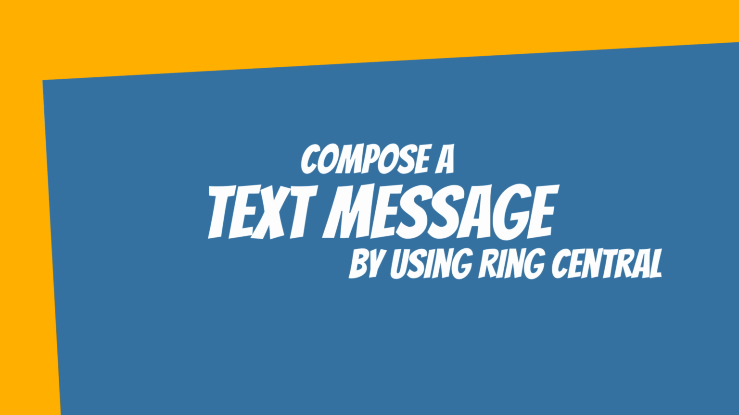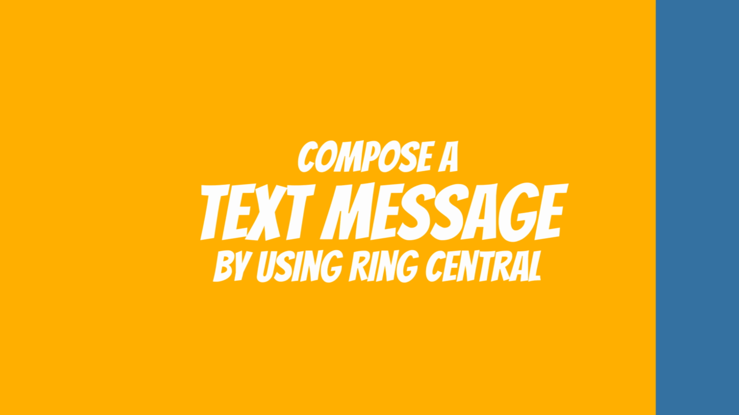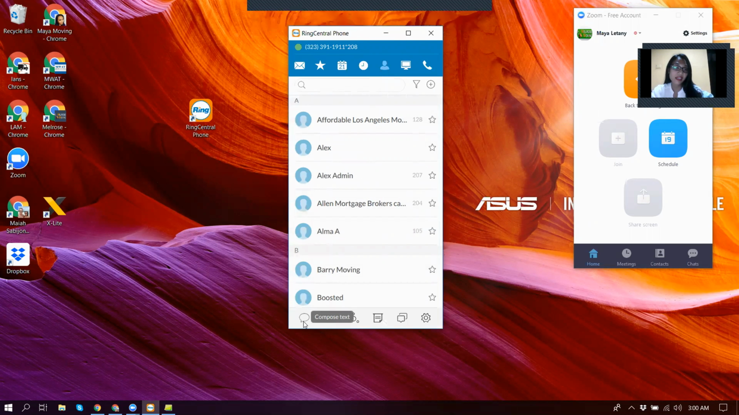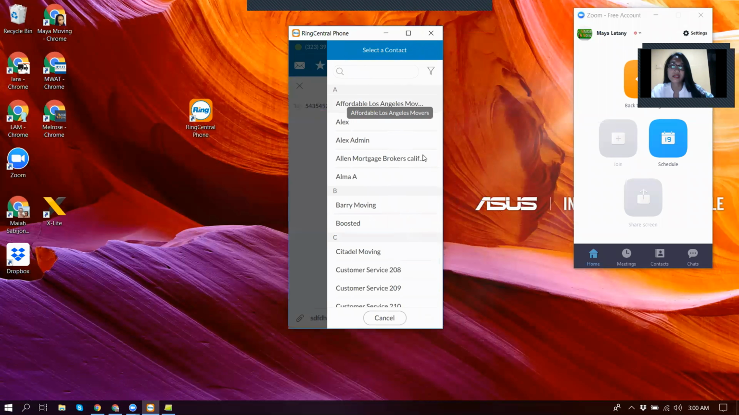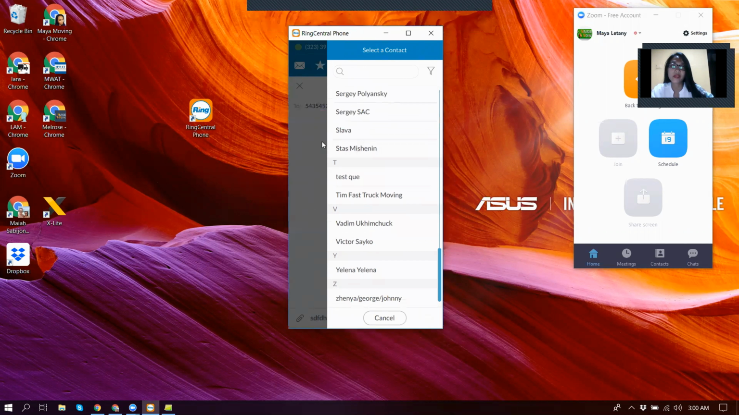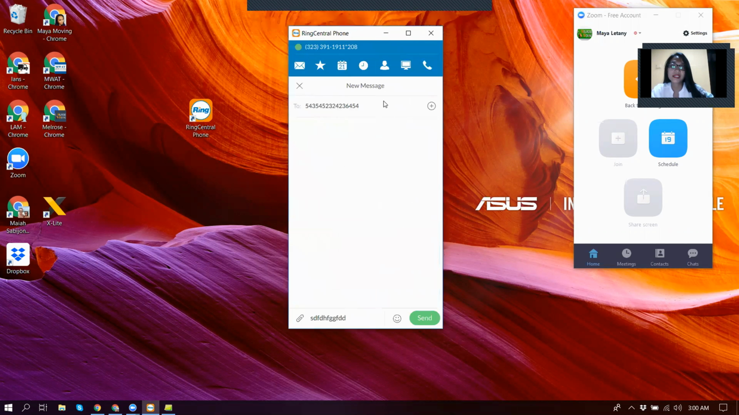Next is how to compose a text. Simply click on this icon where it says compose text. Here you'll type in the number who you will send it to, or simply click on the select contact where you have them already in your contact list.